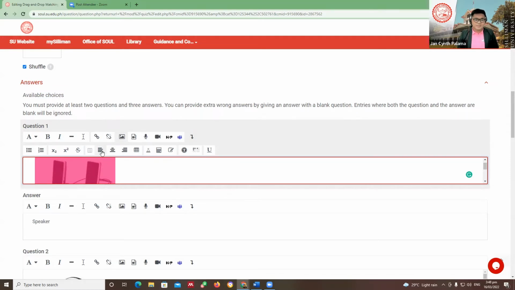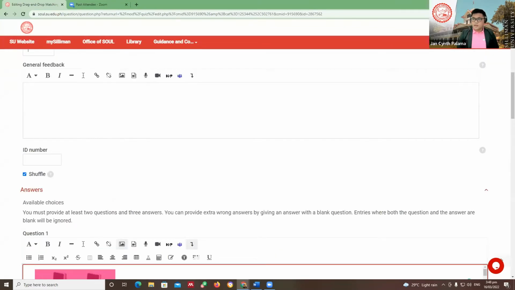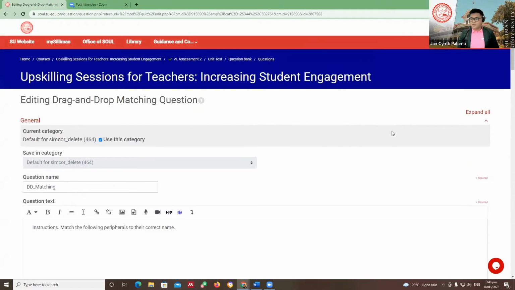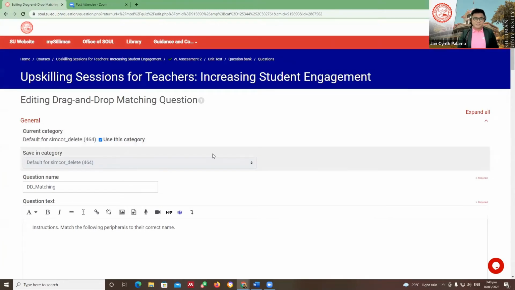select which alignment: left, center, or right. Most of the time I use left side, so that it will adjust. Okay. Thank you so much, sir. Welcome. Any other question aside from Merlin's question?